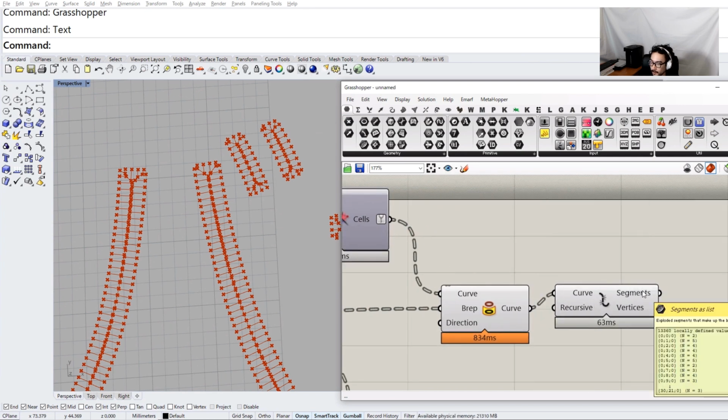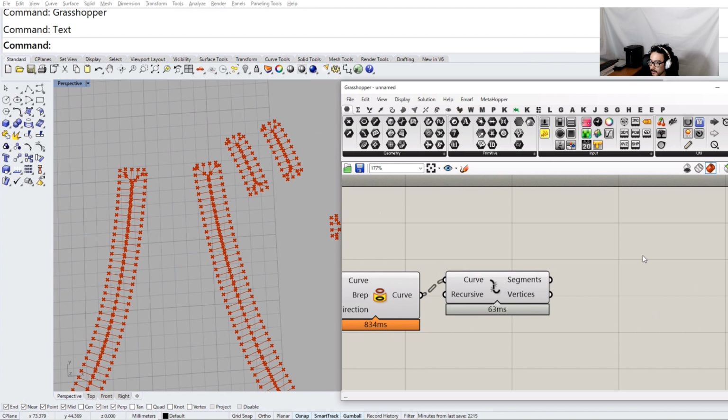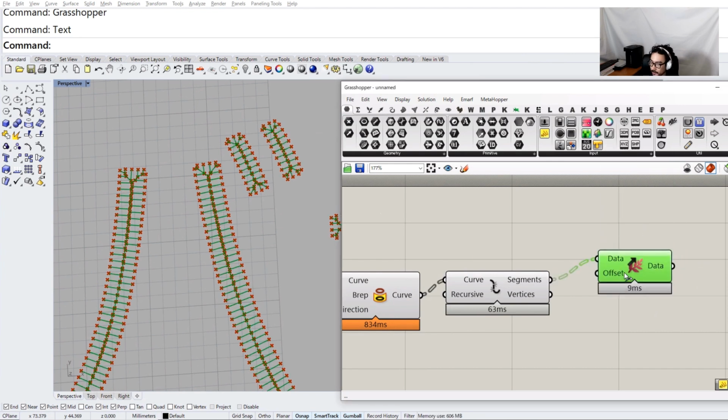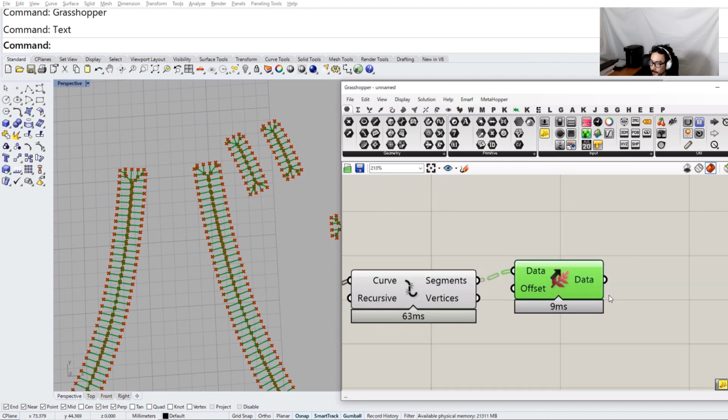Now that I have these curves, let's also simplify this Voronoi cell, and let's look at the path structure here. Now to clean this up, let's create a path shift.